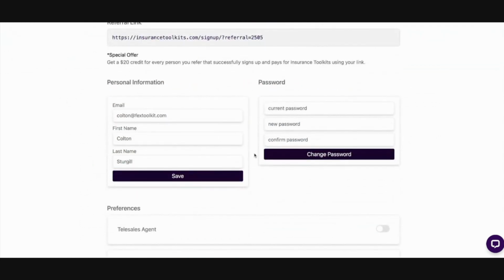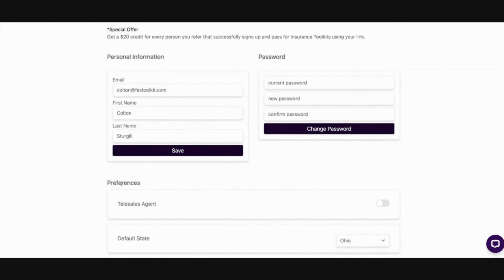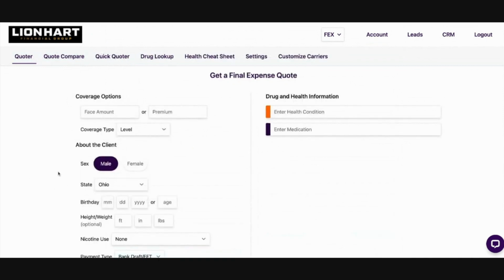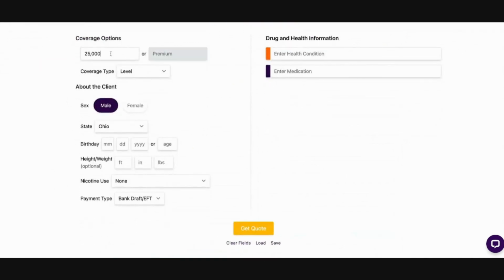You can adjust your personal information as well as your password here, but direct your attention down to the preferences box here, where you can adjust, if you do telesales, you can enable this little toggle here. If it's highlighted in yellow, that means our platform is now going to be specifically customized for the use of telesales. So whether that's different face amounts, different e-signature methods, product availability, those sorts of things. And then you can also change your default state to whatever state that you live in or you sell in most often. So when I head back over to the quoter here, I'm going to run a $25,000 quote.